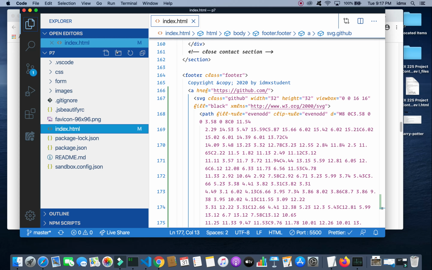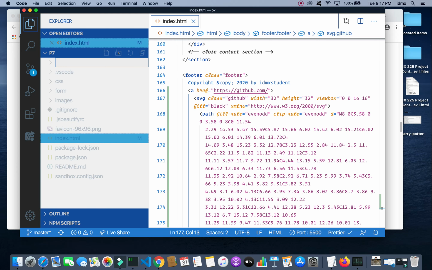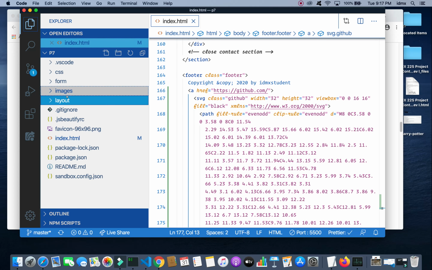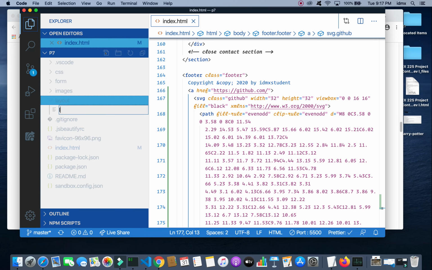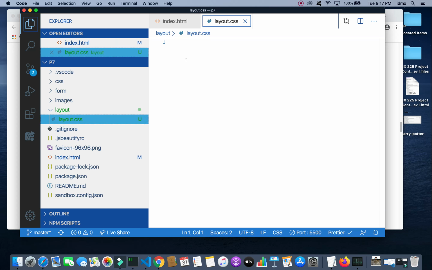I need to create a new folder called Layout. And when that's highlighted, I can create a new file, layout.css, and it goes into that new folder, opens it up, and is ready to start actually editing.